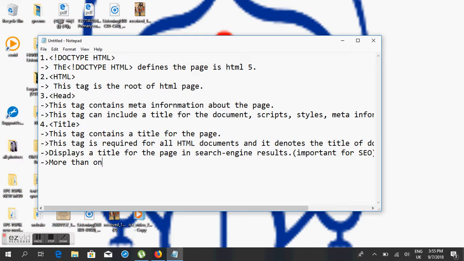More than one title tag in an HTML document is not allowed. Yes. Once you use an HTML tag, you have to close it. That is much more necessary. If you open the title tag, you have to close the title tag. If you open the head tag, then you have to close the head tag. If you open the HTML tag, then you have to close it, but you do not have to in the doctype HTML because this is a page in HTML5. So once you use the title tag, you cannot use it again. A specific title is required for your coding.